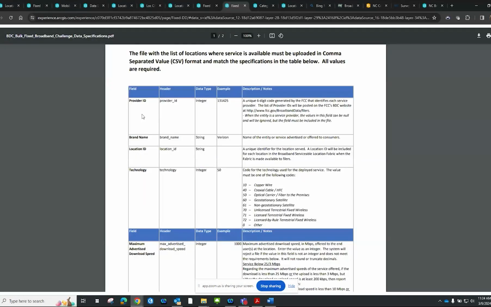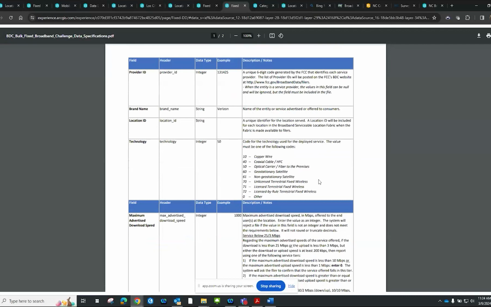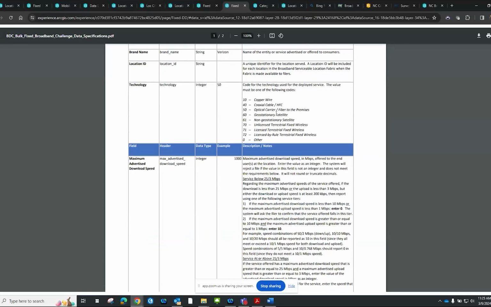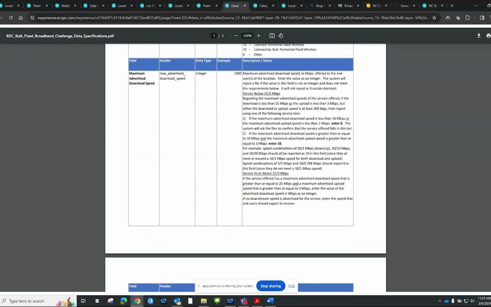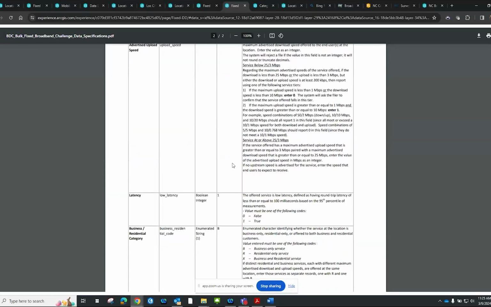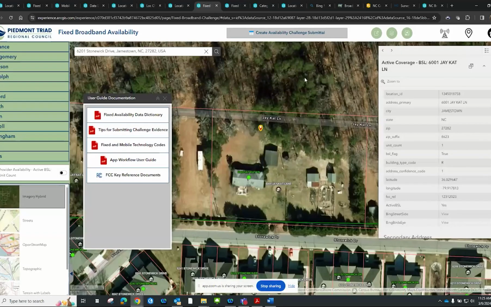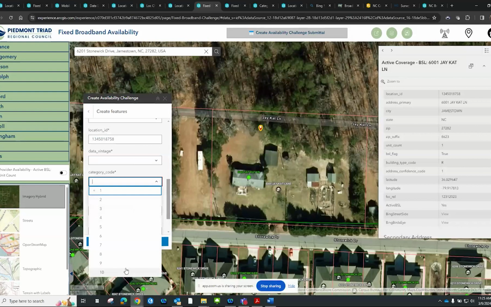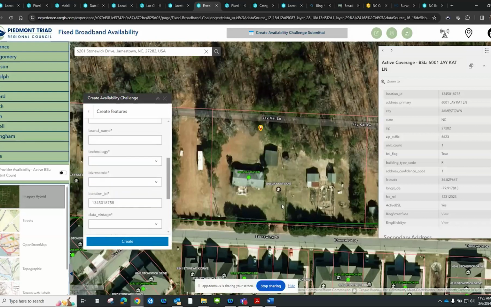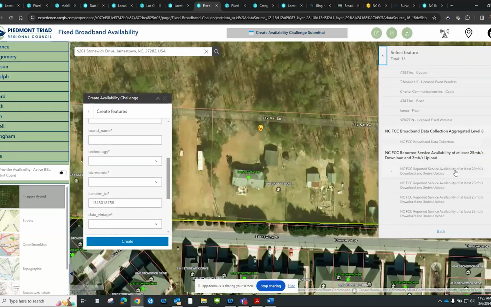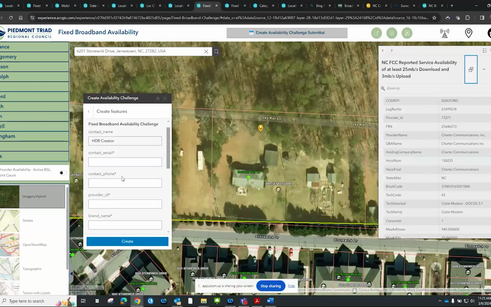This will open up a very similar document you saw for the location, but you can see there's not really any constraints in here. The value just must be one of these codes. So say if you were challenging AT&T's copper speed, this is the way you do it. Whatever you're challenging would be number 10. So you put in 10, and this is the max advertised download speed and latency, business residential category, pretty much similar. But again, go back to the map, you would be getting that information, group 10, from your layers here. So that's where you would put your speed in if that's what you're challenging.